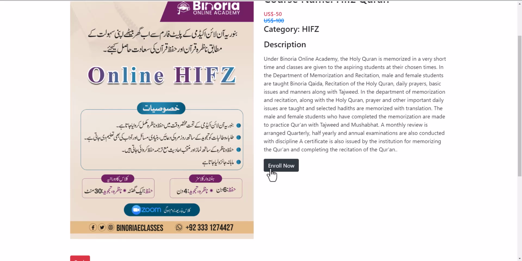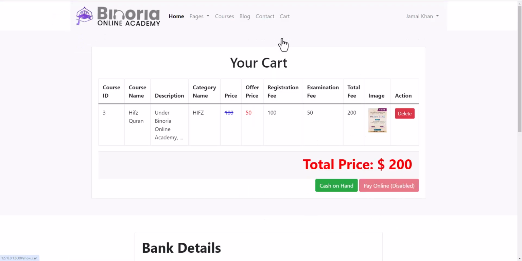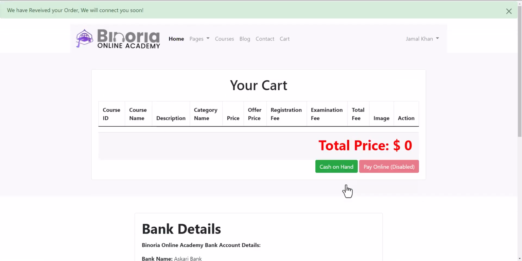and if you want to enroll, just click on enroll. You will have a message, check your cart, go to the cart section, pay the fee, and now go to your dashboard.